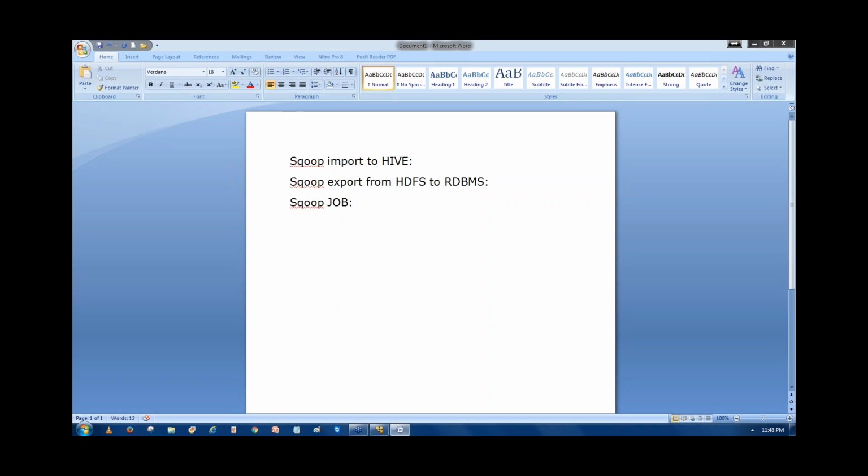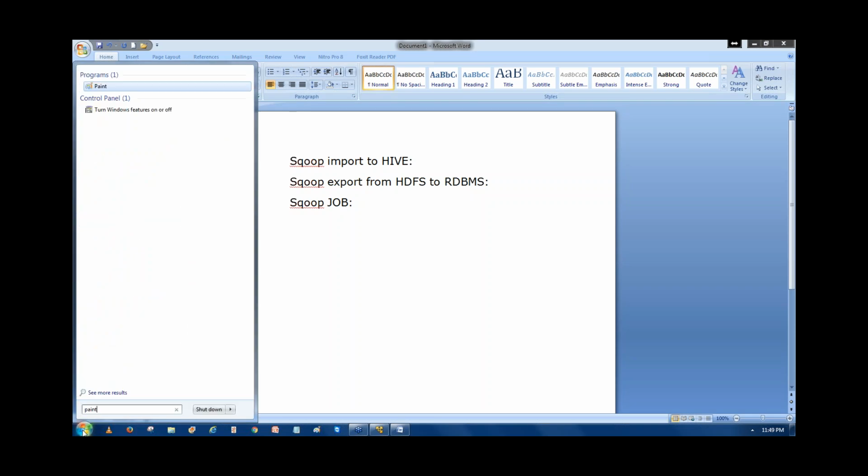So whenever you load the data into HDFS, fine. Once you get the data into HDFS and after that create a table in Hive, then we can load the data from HDFS to Hive. Whenever you load the data into Hive, then again Hive stores it somewhere in HDFS. Means what? We'll have the data in two locations.